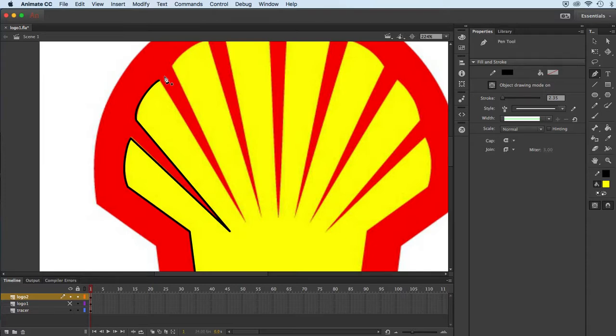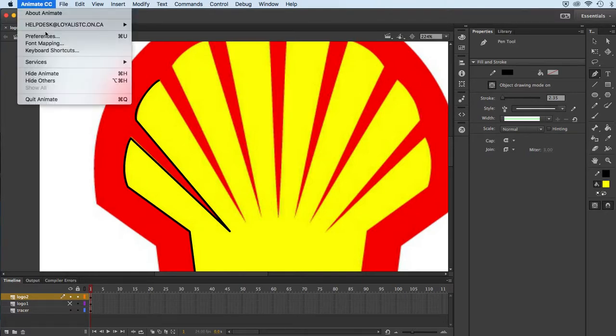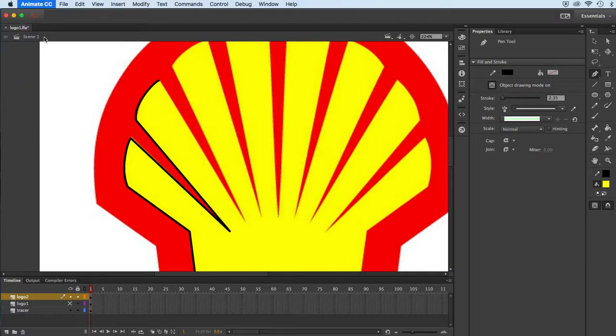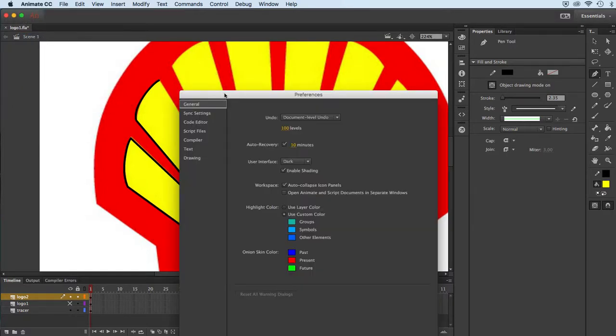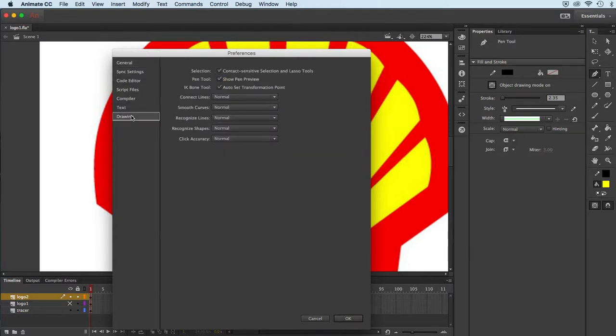Now I am on the Mac, but just find your preferences on the PC. I believe it's under the file menu. If not, it might be under the help. But in the Mac it's under the animate menu item. And if I go to drawing, if you look here, there's a thing called pen tool, show pen tool preview. I've got it on. By default it's off. If I didn't want to see that preview, in other words, where the line's going to go when I move my cursor around, I would keep it off. I am going to keep it on, however, but I just wanted to show you where you can make that setting change. And it's in the preferences under the drawing category under pen tool.